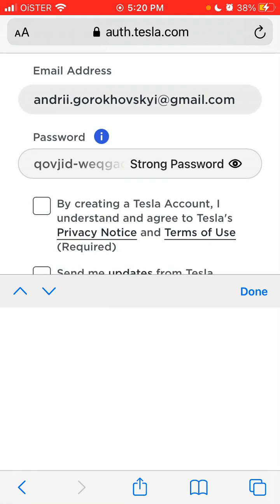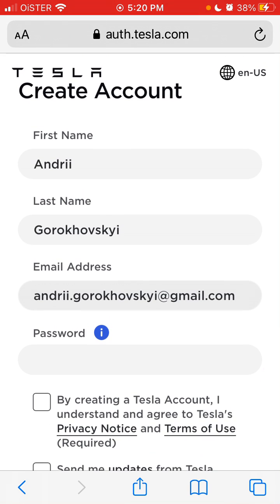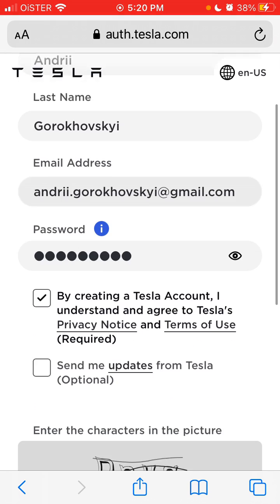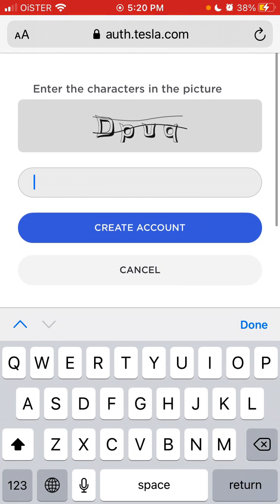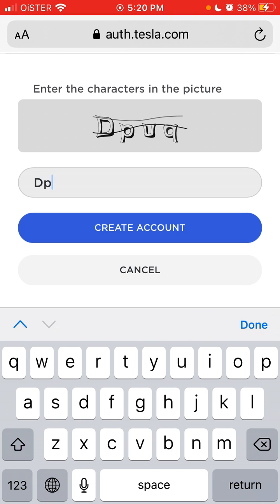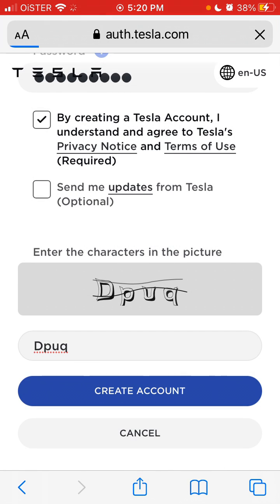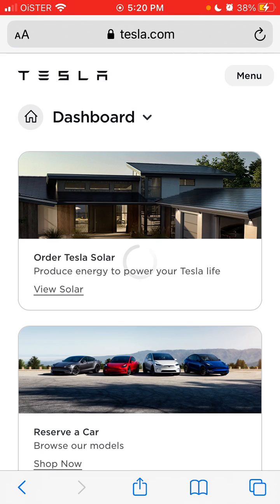Write my name. And then let's create the password. Then you can opt in to email updates. And then it should be it, and then you're inside of your dashboard.